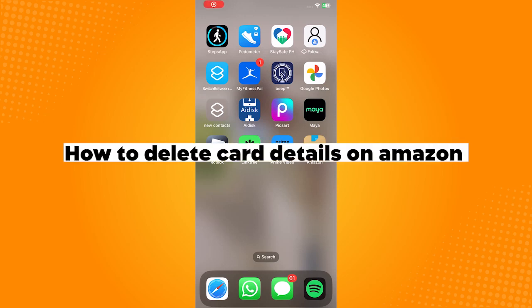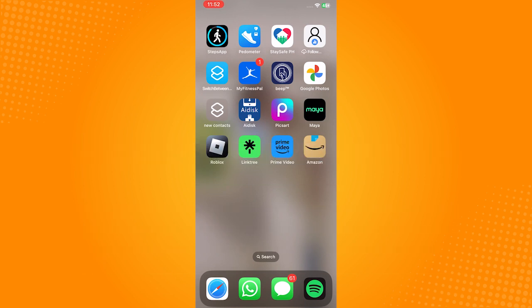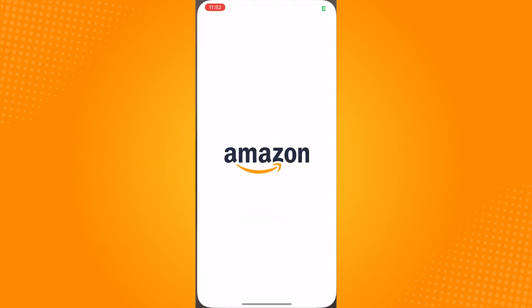How to delete card details on Amazon. So go ahead and open your Amazon application. Make sure that you are logged in here.